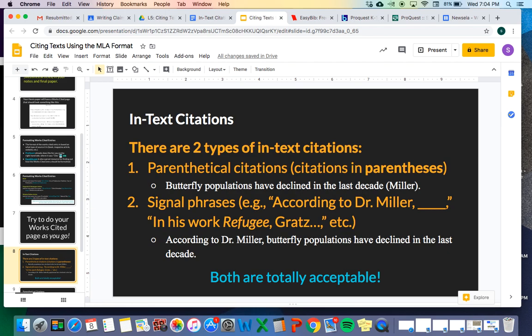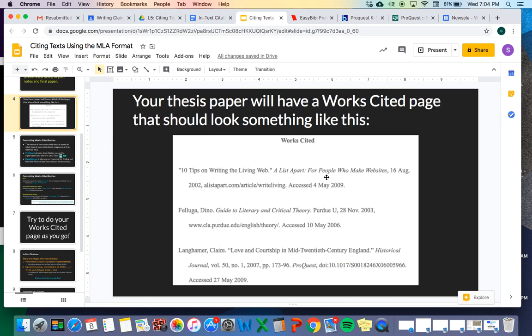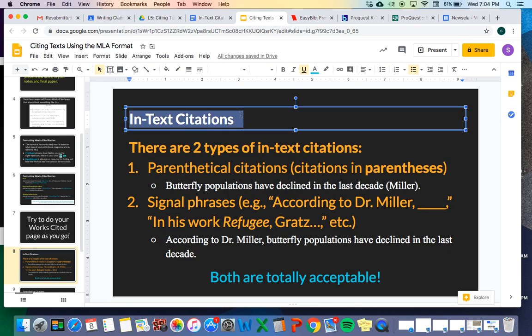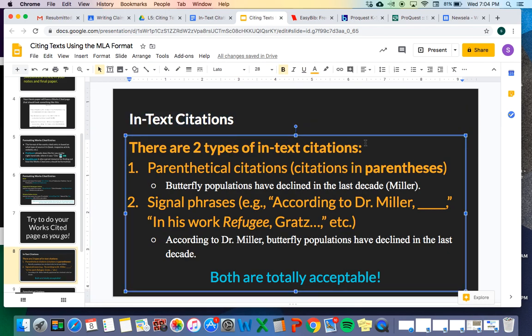All right, so not only do you have to use a Works Cited page, but you also have to put after your quotes and your paraphrases something called in-text citations. There are two different types of in-text citations. One is a parenthetical citation, and this is a citation that is in parentheses. Notice the word parenthetical sounds like the word parentheses. So here's an example of this.